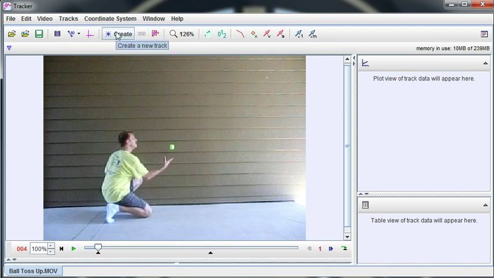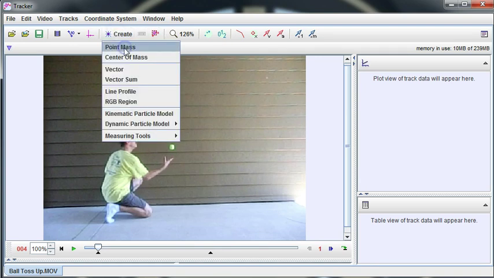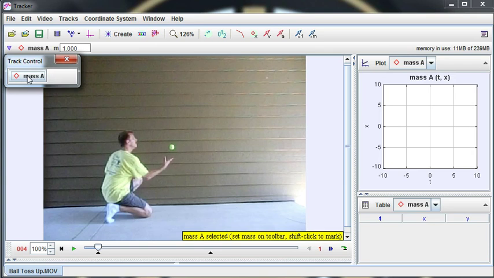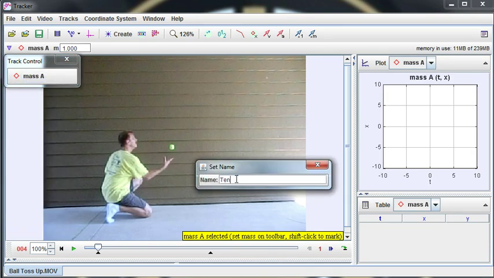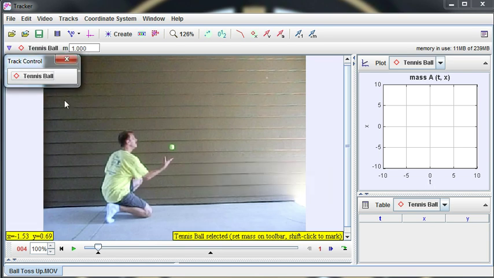All right, so I'm going to create a point mass. Here it is, mass A. We can call that something else, tennis ball. There we go. And if I click here, notice here in this version, you have the opportunity to enter the mass right here. So the mass of a tennis ball is about 58 grams. So let's just say 0.06, about 60 grams, 0.06 kilograms, and that's the mass.